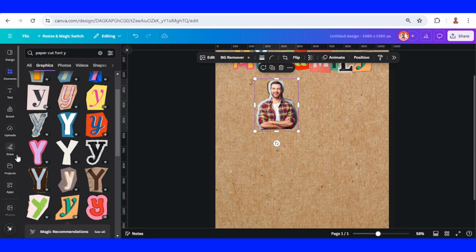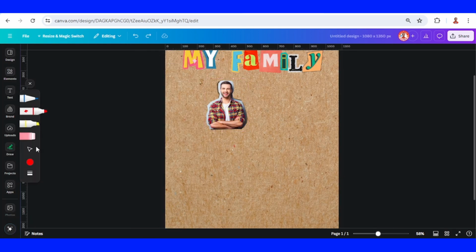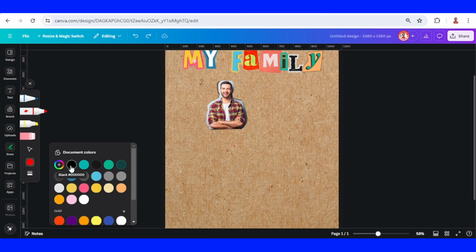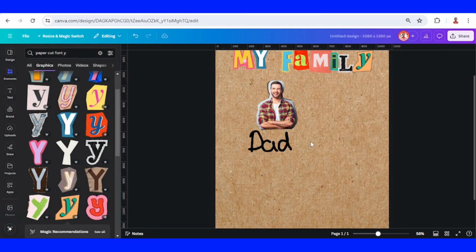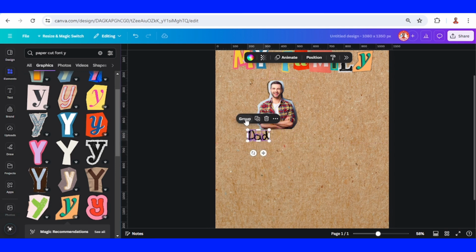Okay, and then I will use draw and then set the color. I will use black and then set the size. I will set it to 14. And then, for example, just type here dad. Alright, now click here and then select them all, reduce the size and group it. Okay, and then add the other family here.